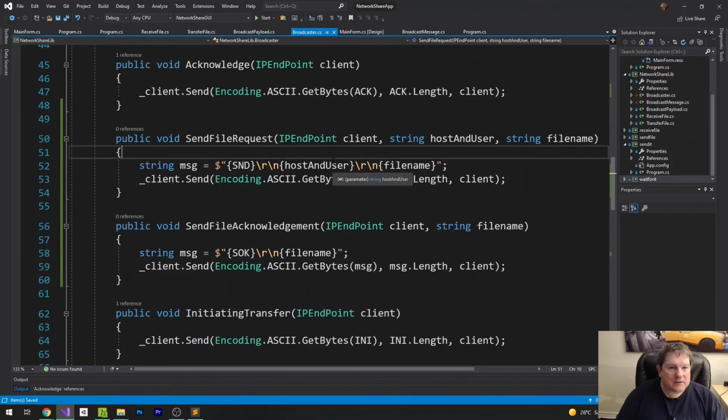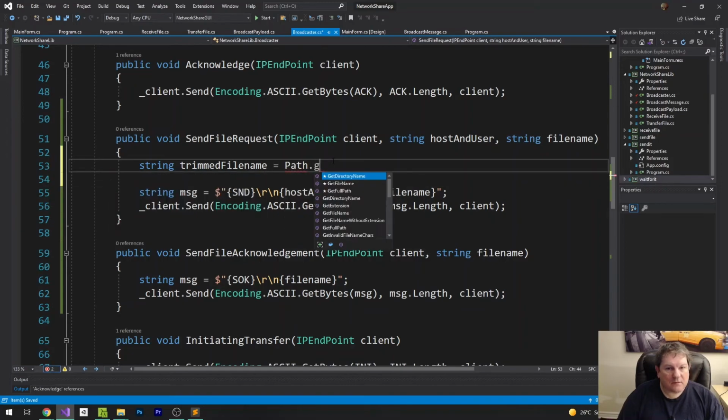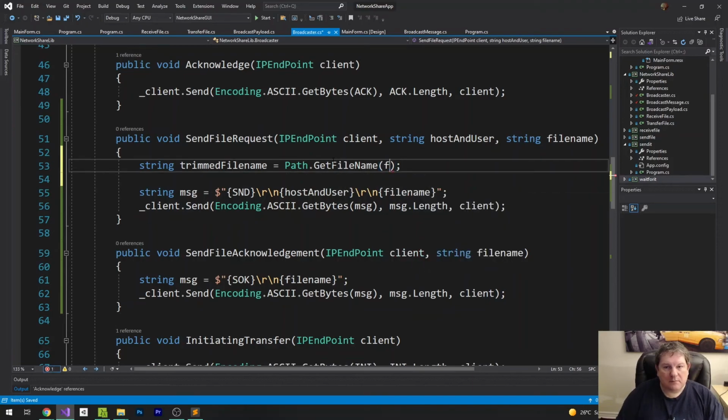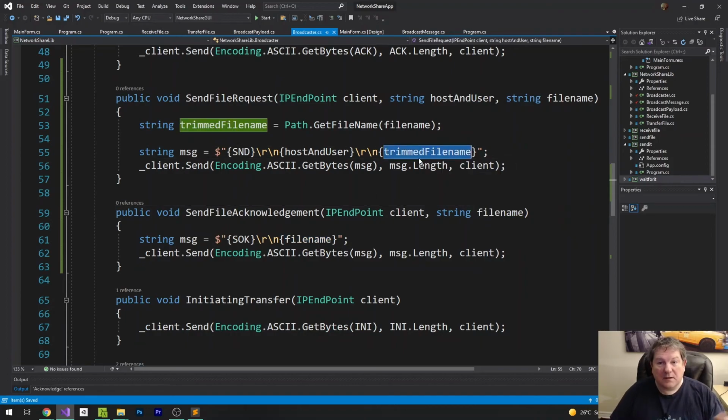So for the send file request, I'm going to say string trimmed file name equals path dot get file name, oops, file name, and then change that to that. For this one, I don't need to do that because it's sending it to, so it's going to send a message that contains that file name, which is the trimmed file name, and then it's going to acknowledge it sending it back. And the reason why I need to do that is because you could have technically multiple files going out, and so you need to know which ones are going where.